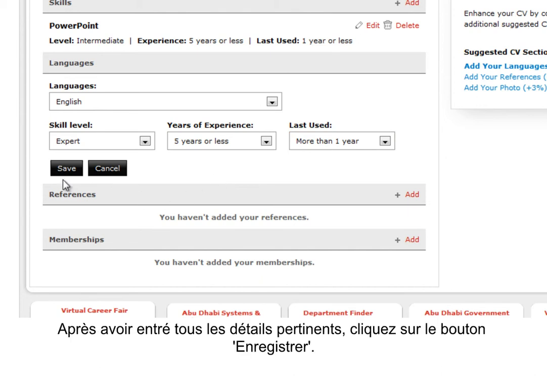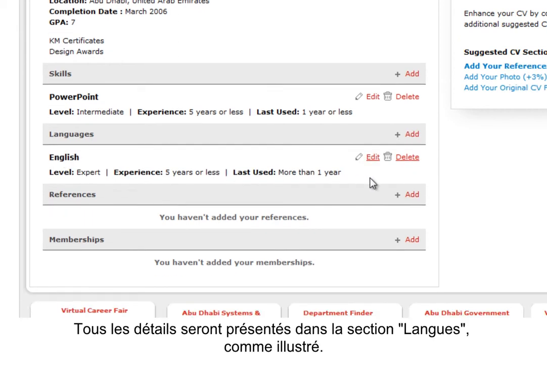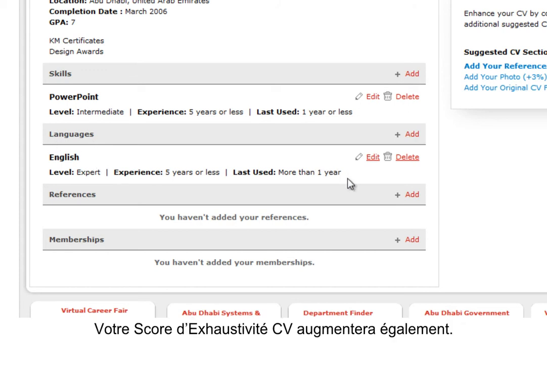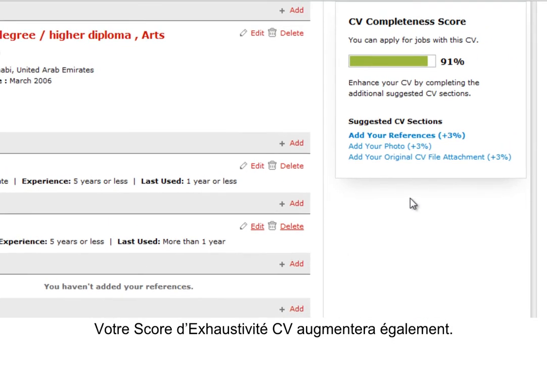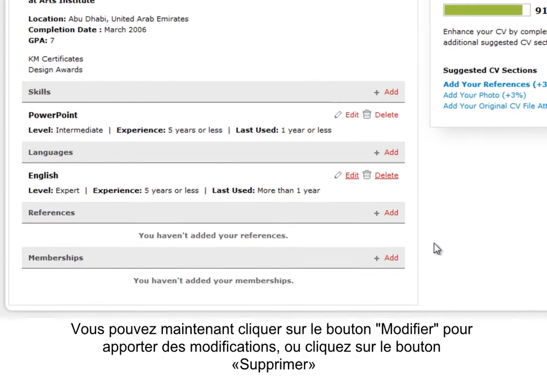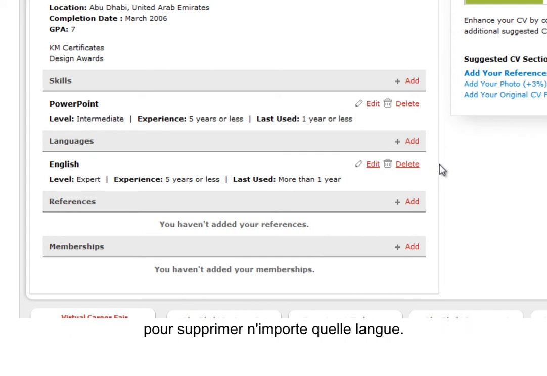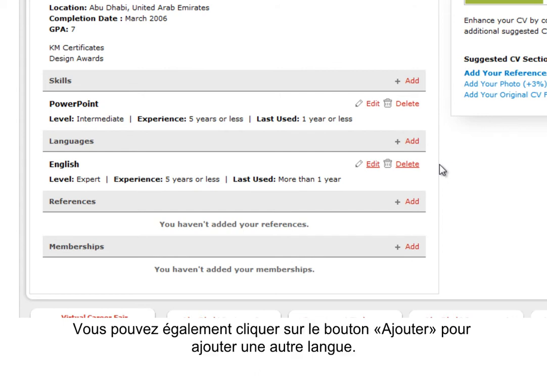After entering all the relevant details, click on the Save button. All the details will be submitted under the Languages section, as shown. Your CV completeness score will also increase. You may now click on the Edit button to make any changes, or click on the Delete button to delete any language. You may also click on the Add button again to add another language.